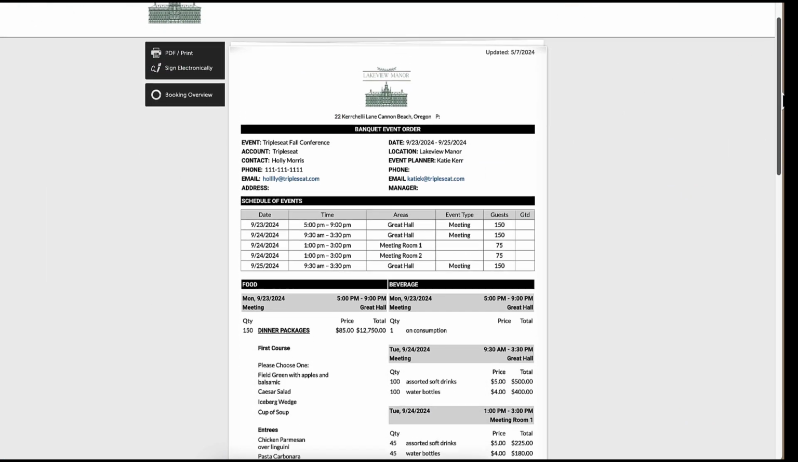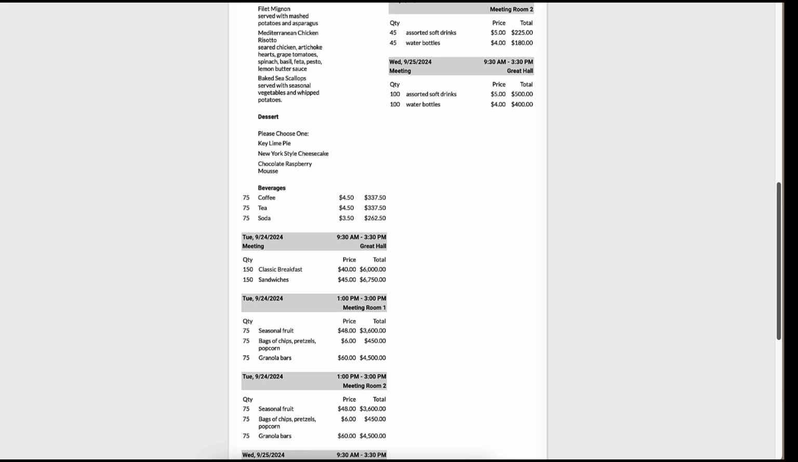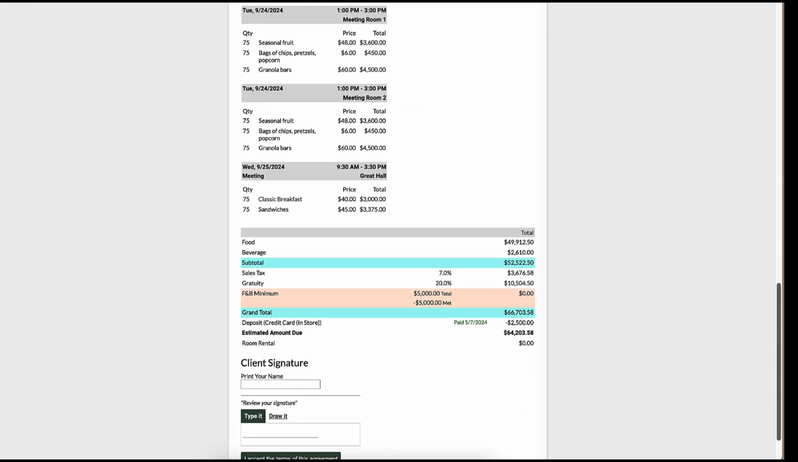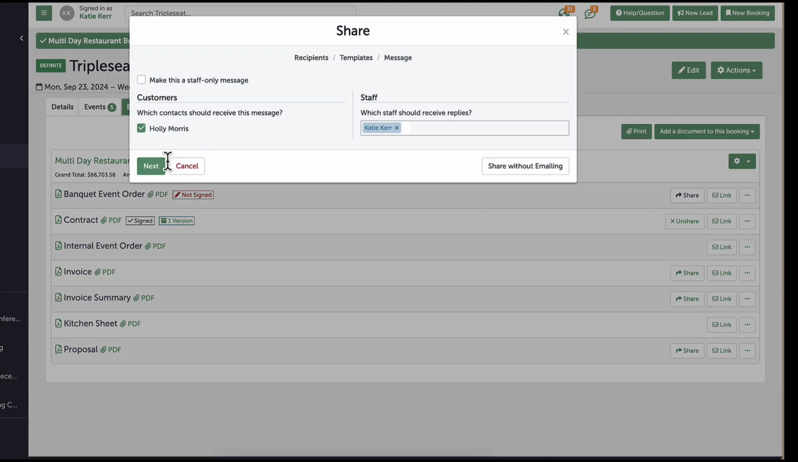Similarly to the contract, I will see my booking information at the top. I will see my food and beverage for each day, with billing at the bottom. I will share the BEO with my guest the same way I shared the contract.